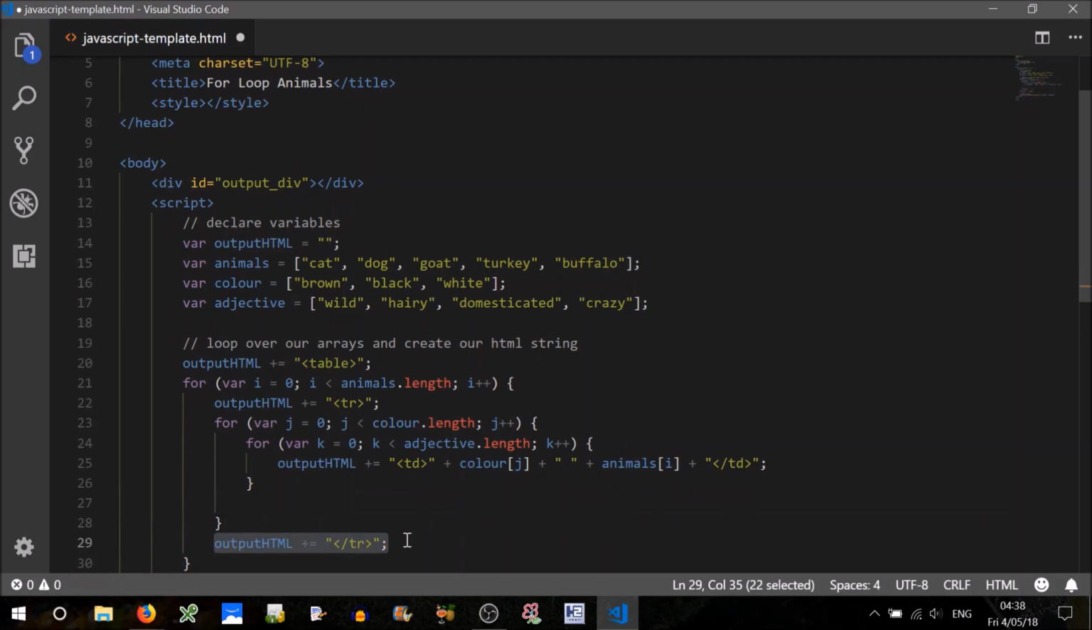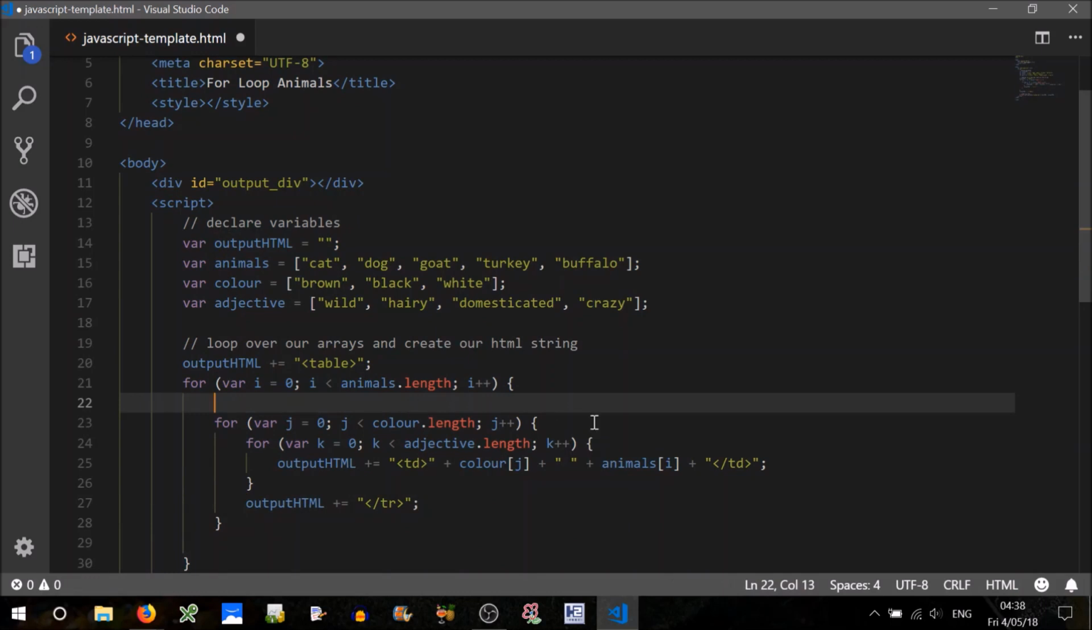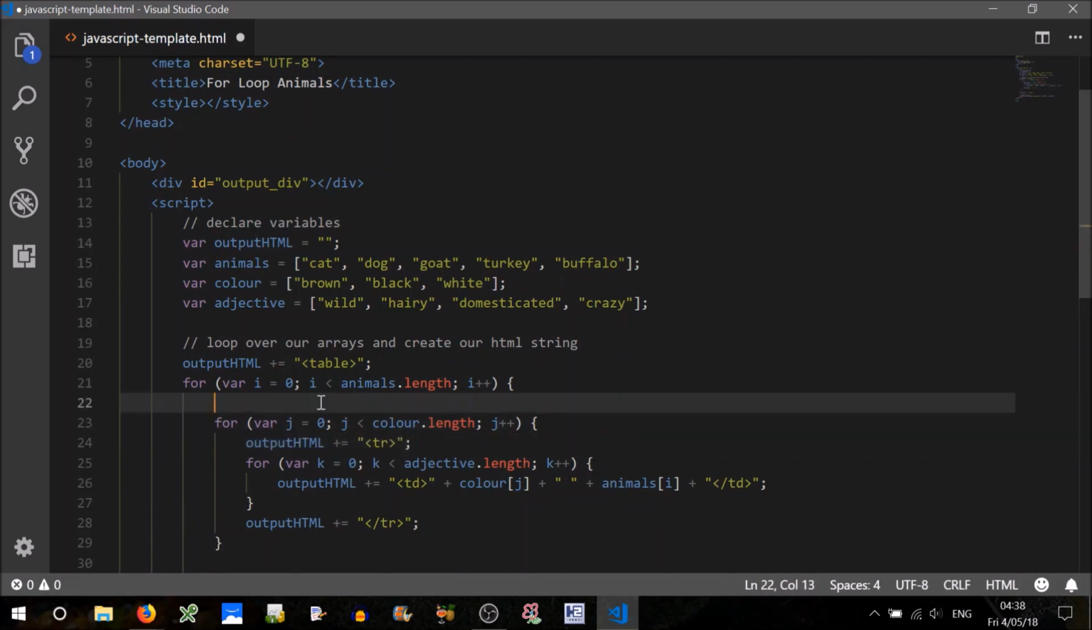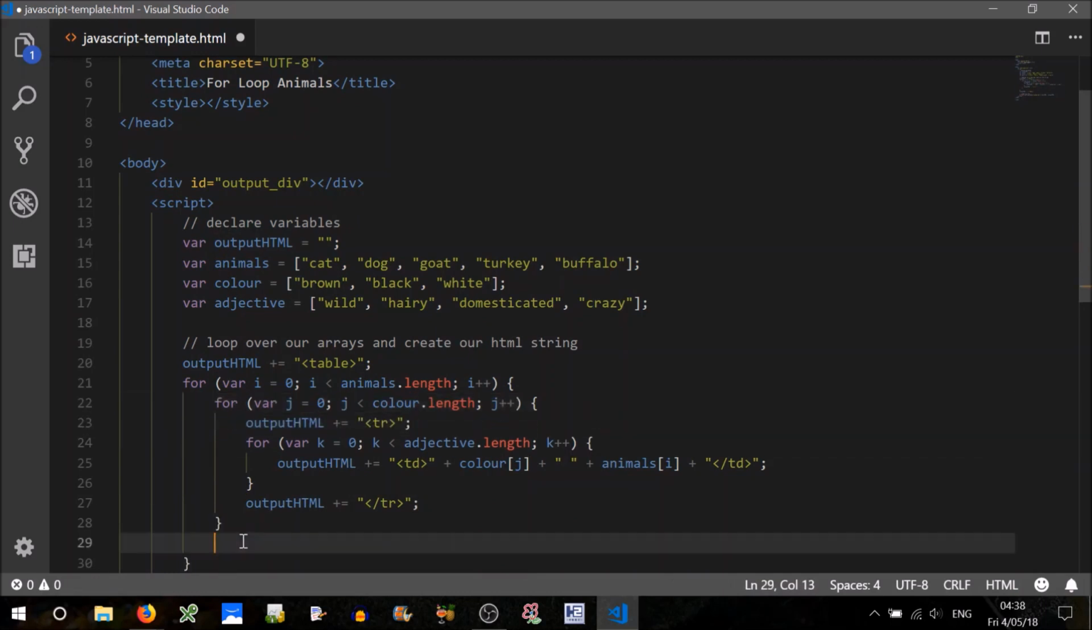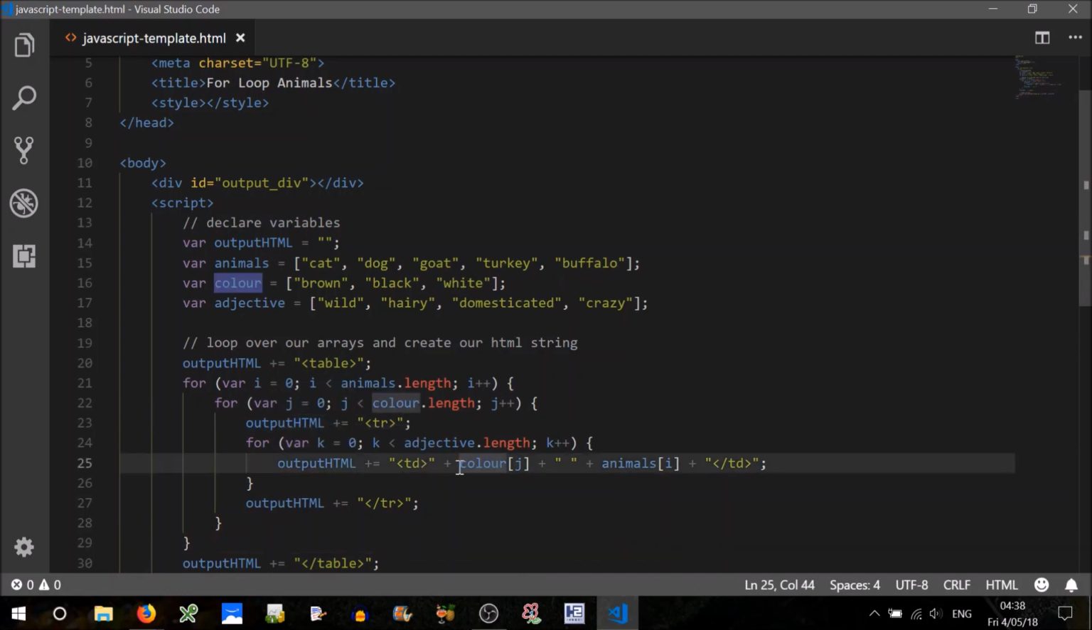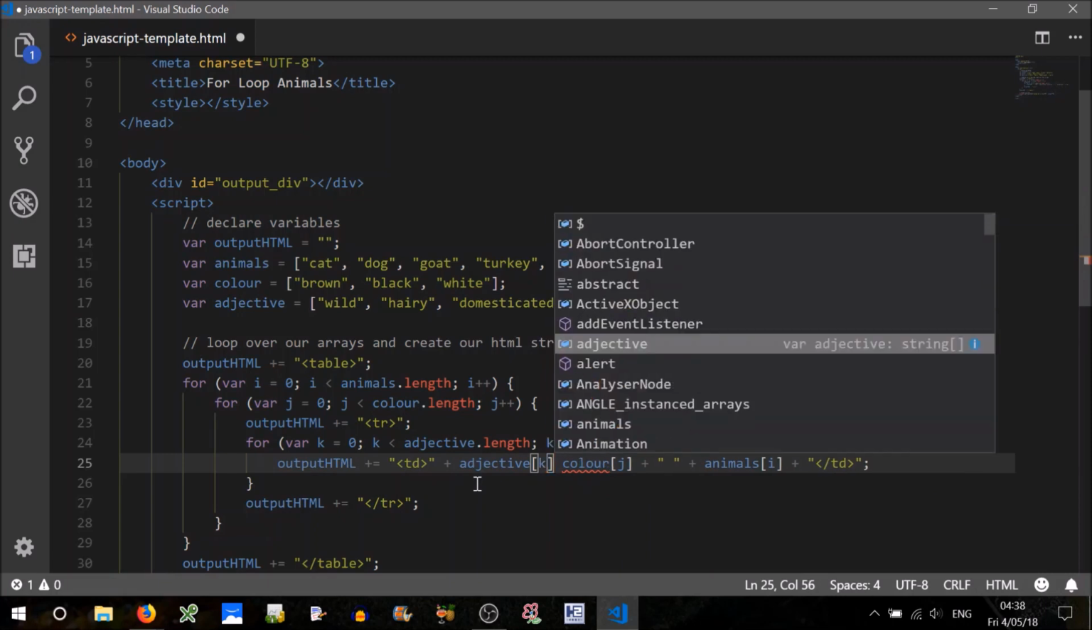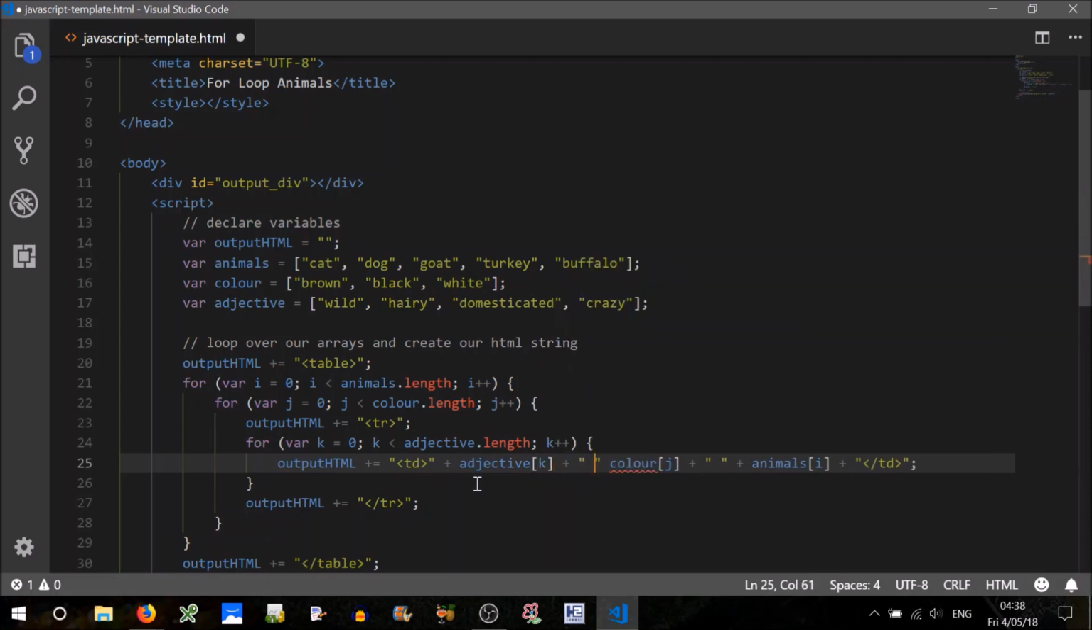We'd probably want to move, so that our rows aren't too long, we'll move our row to just outside the innermost for loop, right? So every row will contain color animals. We'll put the adjective in here. So we'll have, for example, a wild brown cat. So adjective, remembering its letter is k, plus a space.